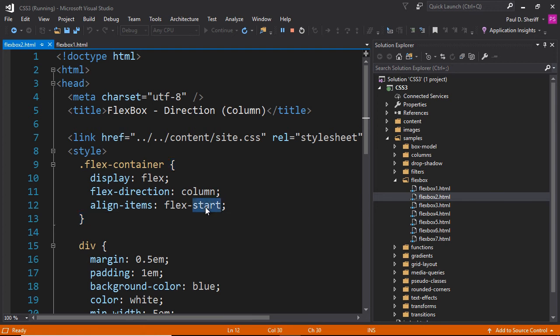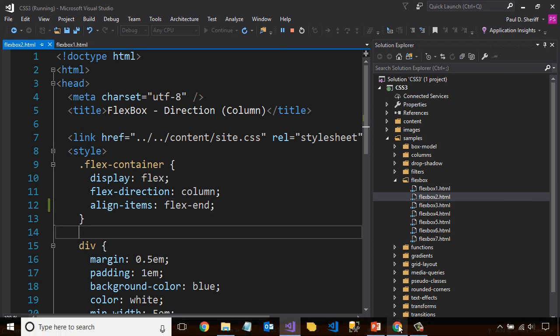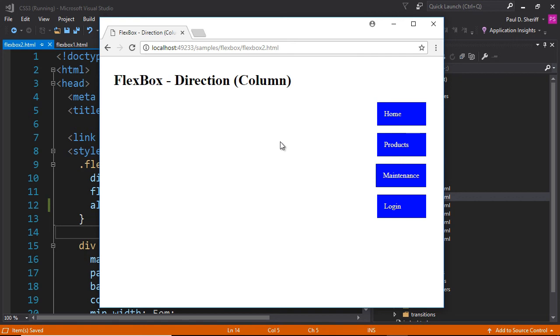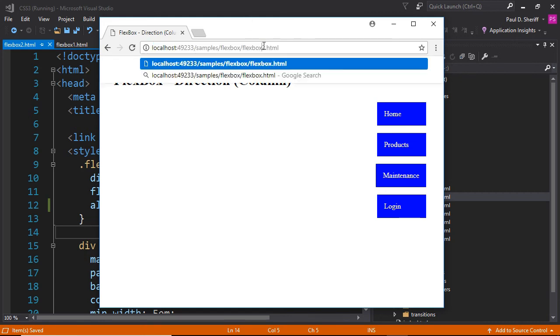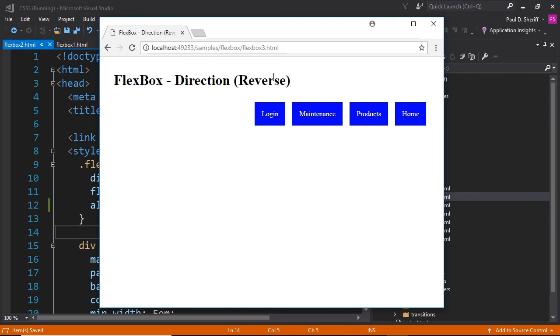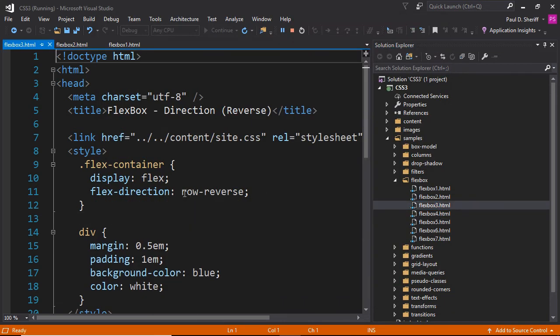Well, we can also change this to flex end. Let's save that, and let's go now try and run this. And what we have done now is told it to put it at the end of the browser, right? So a direction is column wise, so now it's going to go to the rightmost column. Pretty nice.